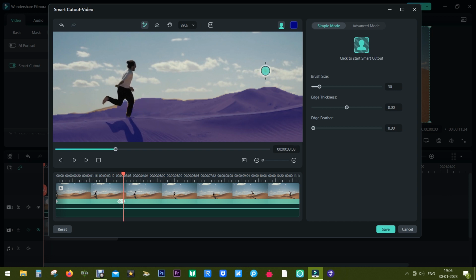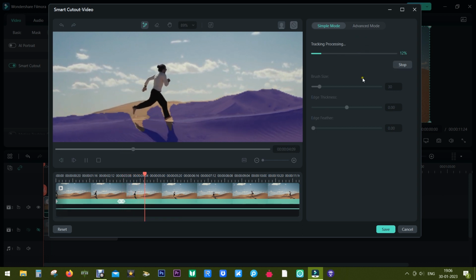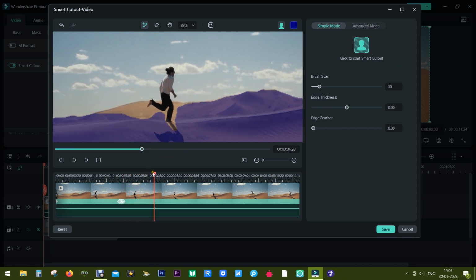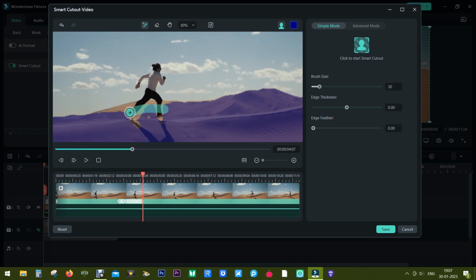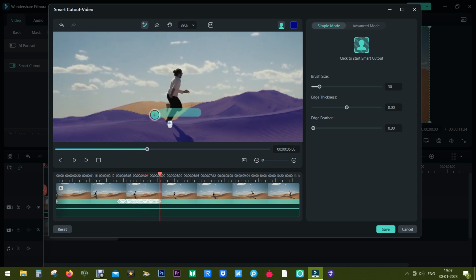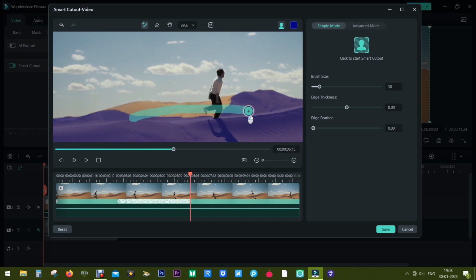You can click to start smart cutout again. The situation will improve, but again it will not be accurate, so better to do it manually. We can just do it for the middle part of the video because the cat will be rising from this part only. So let's do it one by one.